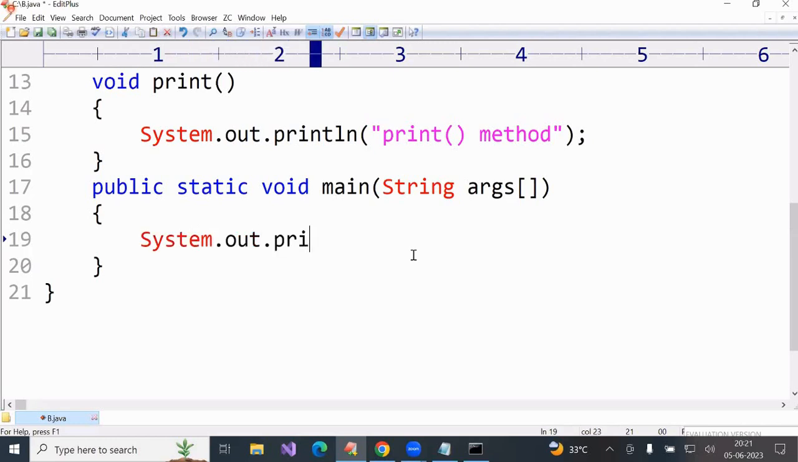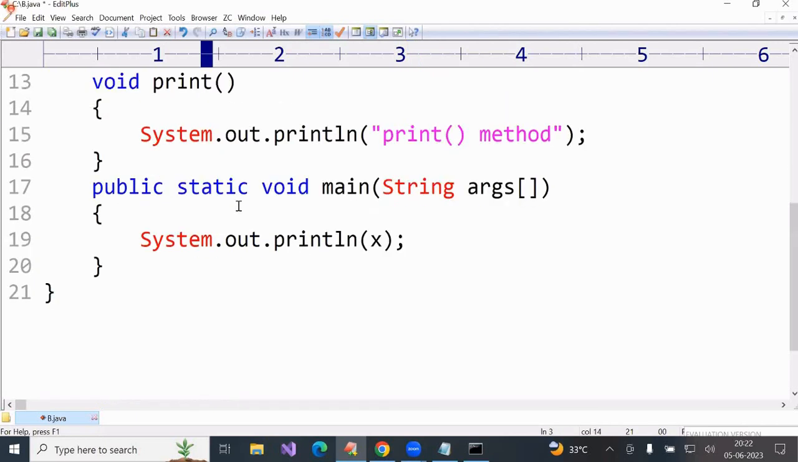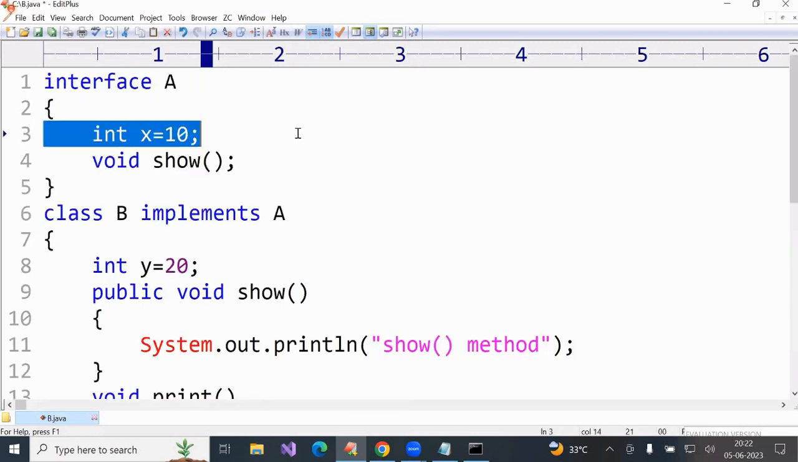System.out.println(x). This x, like this I'm printing. Valid or not valid? That is which type of variable? Class variable. Can I call it directly? Yes. Here, when can we use it directly?